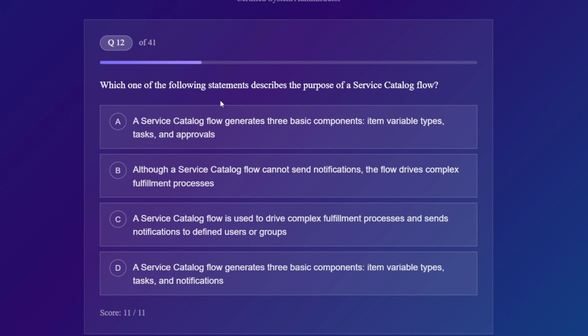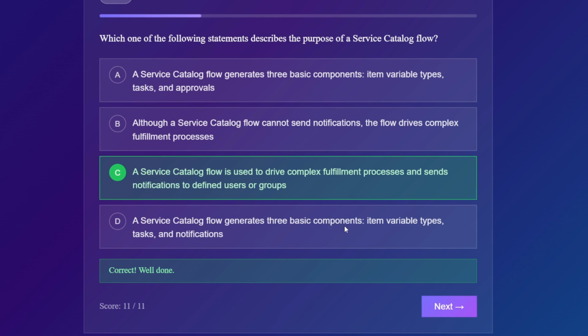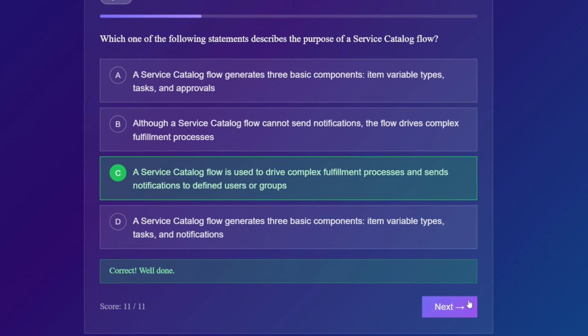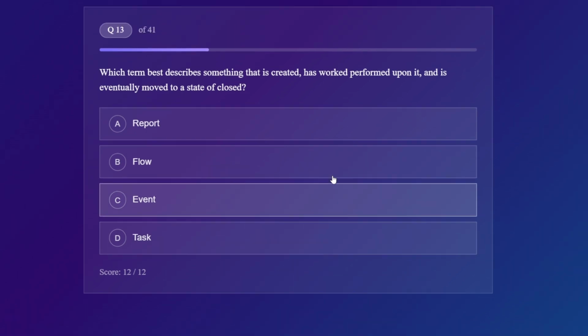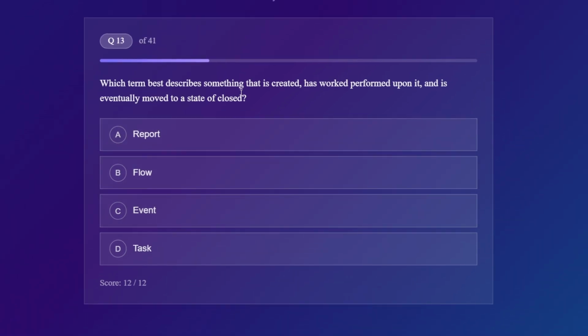Which of the following statements describes the purpose of a service catalog flow? Option C is the correct one. A service catalog flow is used to drive complex fulfillment processes and sends notifications to defined users or groups. Moving to next question.